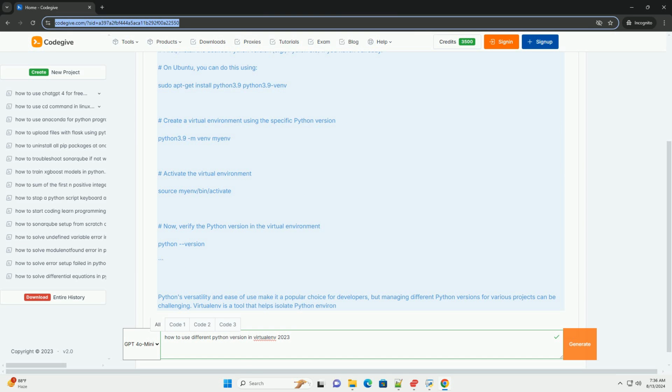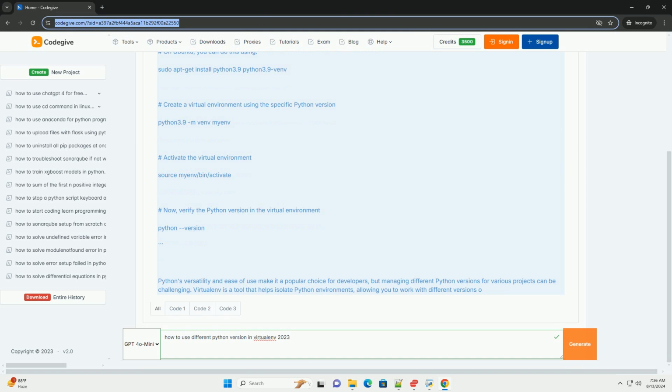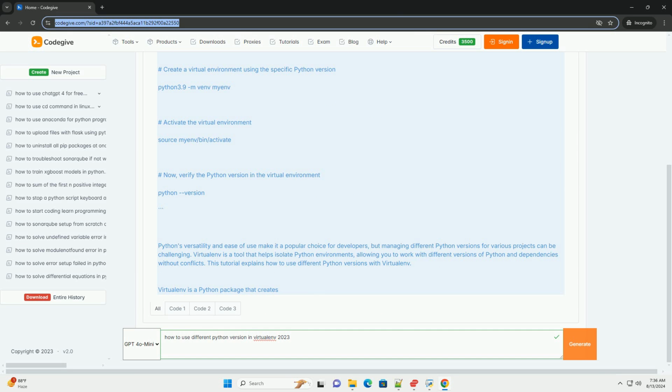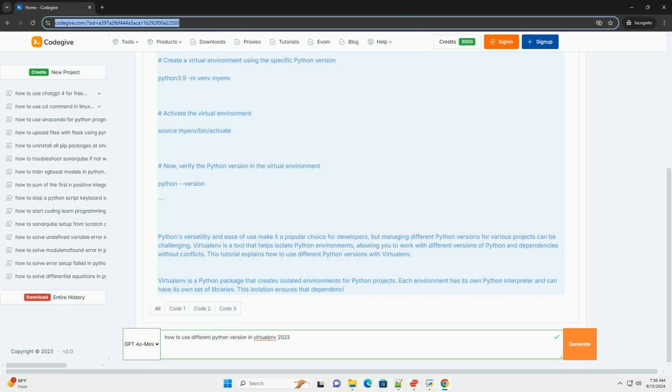Understanding virtualenv. virtualenv is a Python package that creates isolated environments for Python projects. Each environment has its own Python interpreter and can have its own set of libraries. This isolation ensures that dependencies from one project do not interfere with another, and you can work with different Python versions as needed.